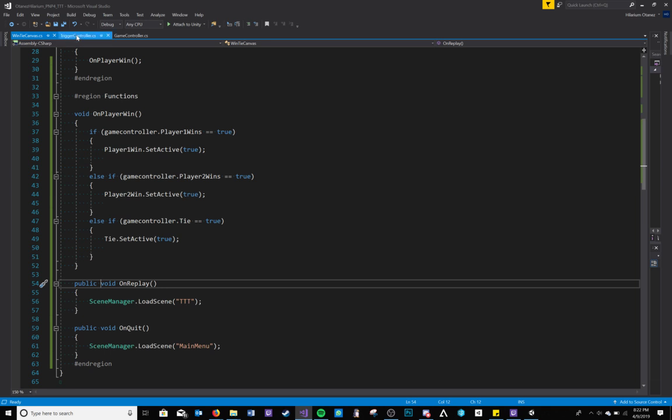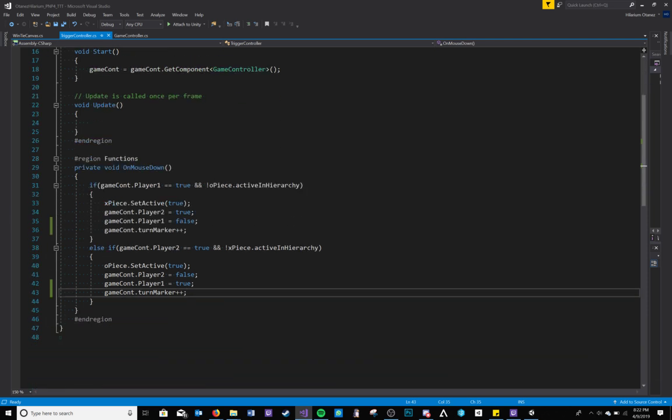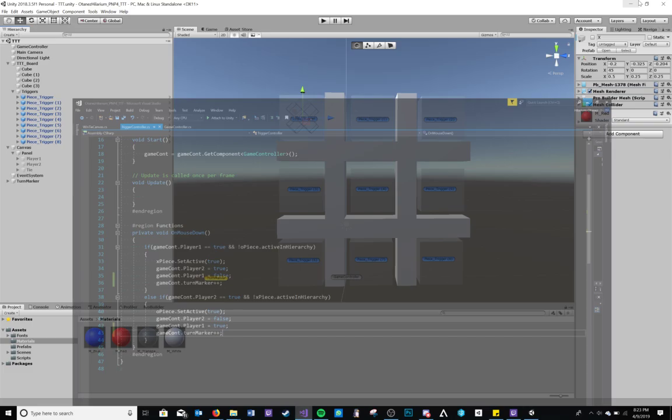For my trigger controller, I also have a reference to my game controller, which will check whose turn it is, as well as set the piece for whichever turn that is, and it will increment my turn marker so that when 9 turns have passed, it will set which player has won. Now to playtest.